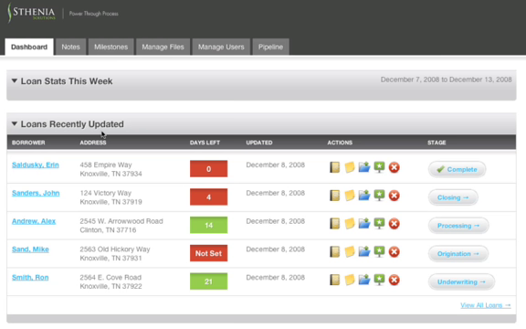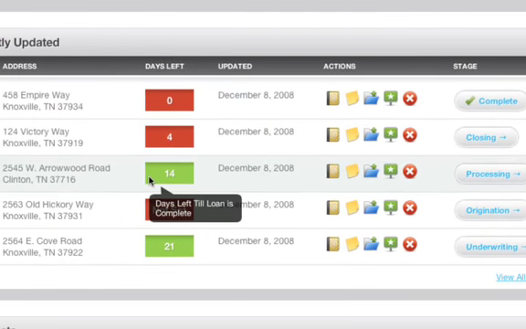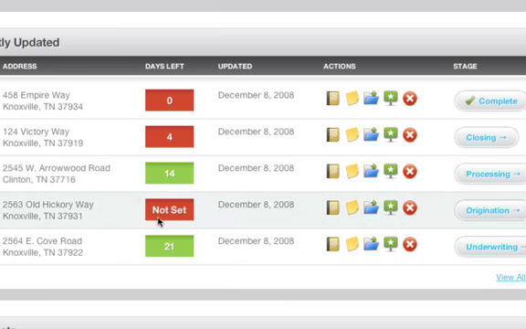I noticed that loans recently updated, we have some different information per loan. Like, obviously, I'm smart enough to know that's borrower's name, the property address. What's the green and red boxes? What are we doing there? The green and red boxes are how many days left until the closing date that you have selected for that specific loan. If it's green, that means that you have more than 5 days to closing. If it's red, it means one of two things. Either the date of the closing has not yet been set, or you have 5 or less days before closing.